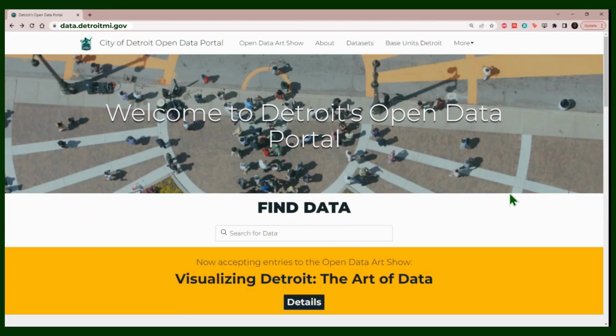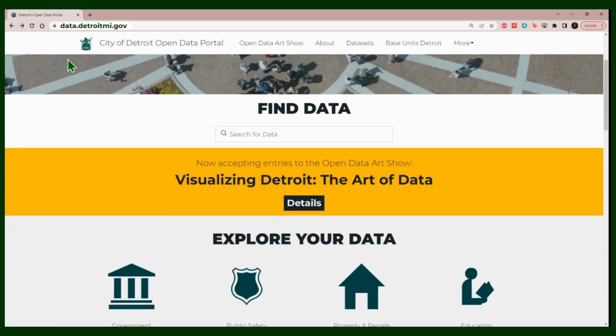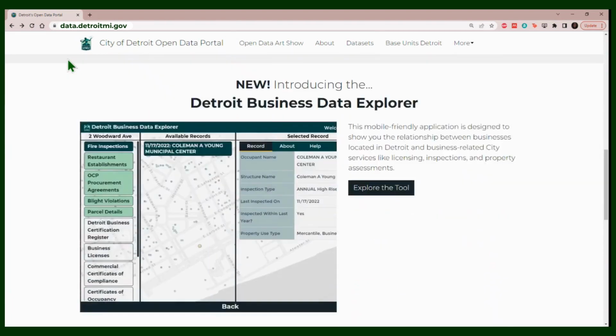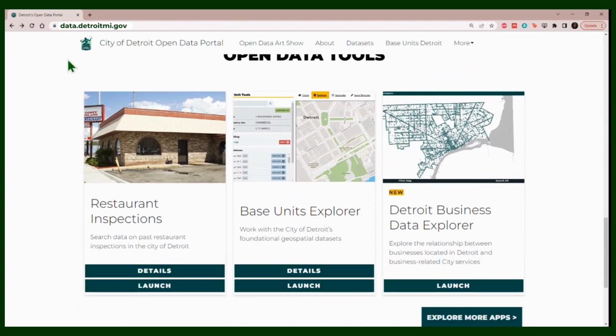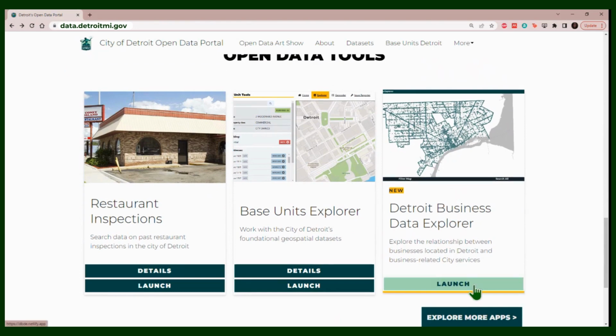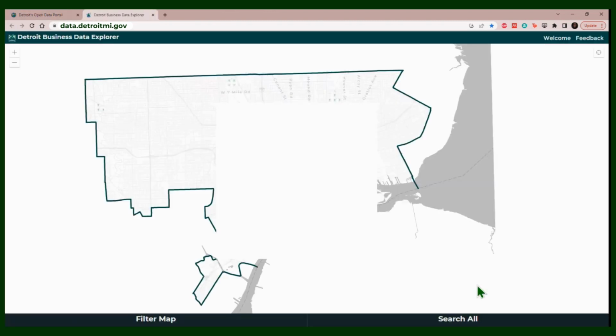In order to get to the Business Data Explorer tool, you need first to go to the City of Detroit Open Data Portal through the URL data.detroitmi.gov. Once there, scroll down to find Open Data Tools. You will then see the available applications we offer. Click on the Launch button of the Detroit Business Data Explorer.